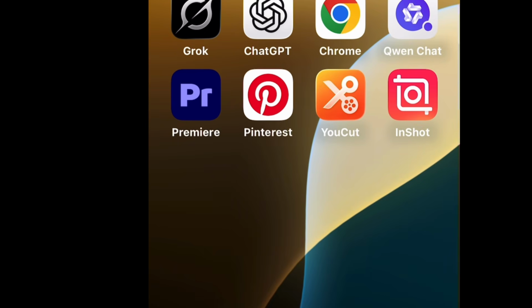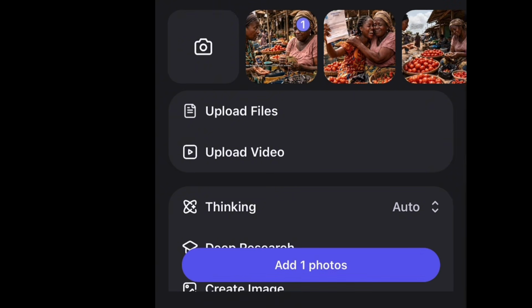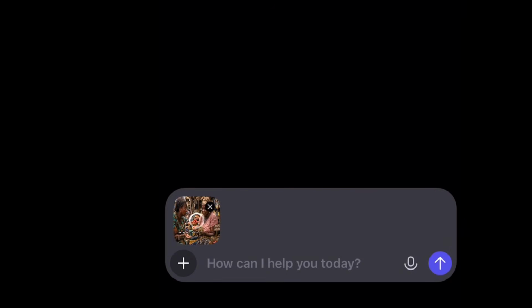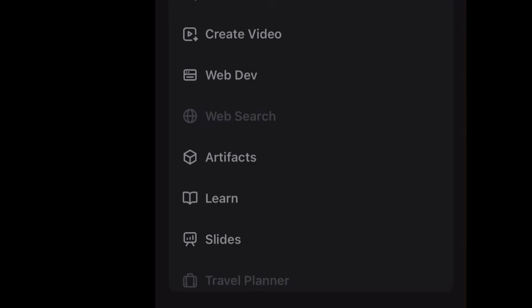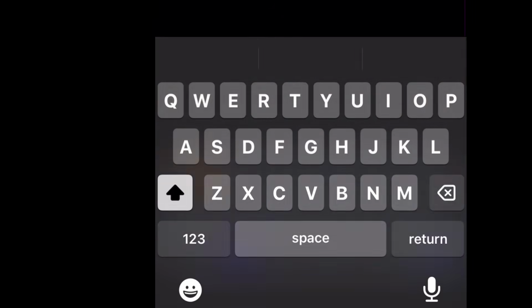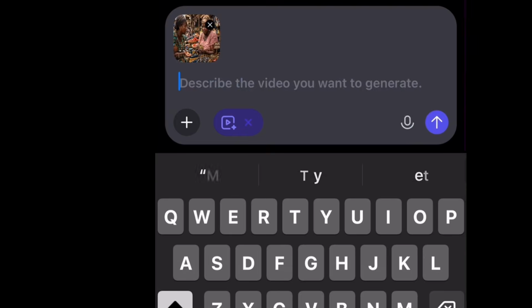The next tool is QuenChat. So go back to the QuenChat app, click on it, click on this plus sign, click on upload file. So I want to upload this file. Then go back to this plus sign, click on create video. On this create video, my image is already 16 by 9, so it will take my image. So I'll just type the dialogue I want my image to say. I'll paste what I want my image to say.